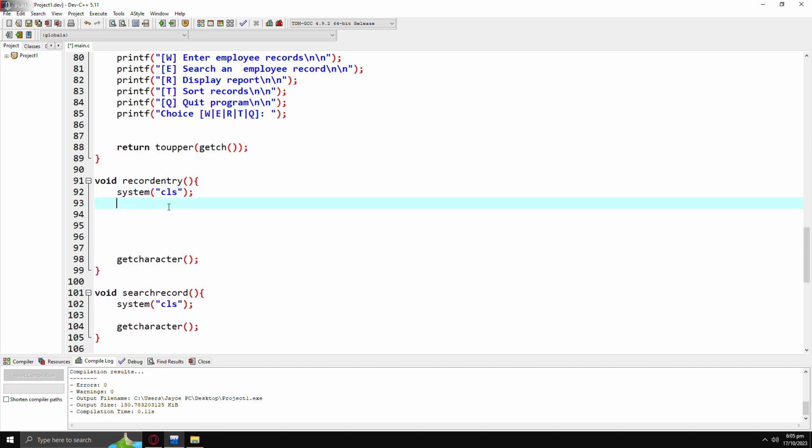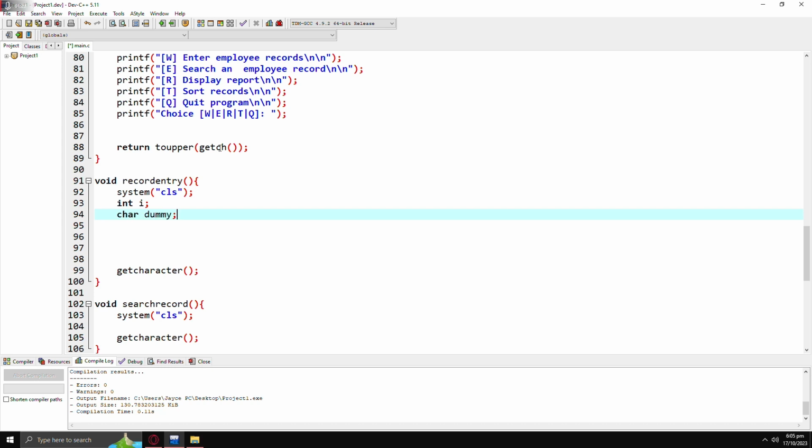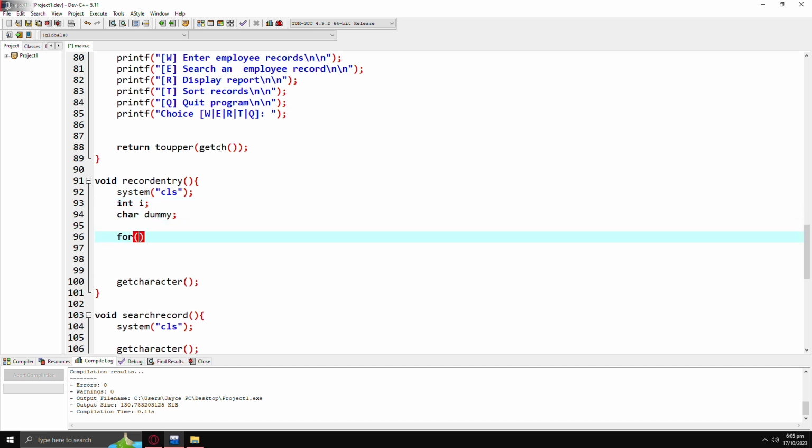And then, of course, gagamit tayo ng for loop because we are going to enter 5 records, guys. Okay? Int I, hindi mawawala si index. And then, char dummy. So, ito yung character na makakapag-accept lang ng mga extra line para hindi mag-skip yung prompt natin. For I is equals to 0, I is lesser than 5, I plus plus. Okay?